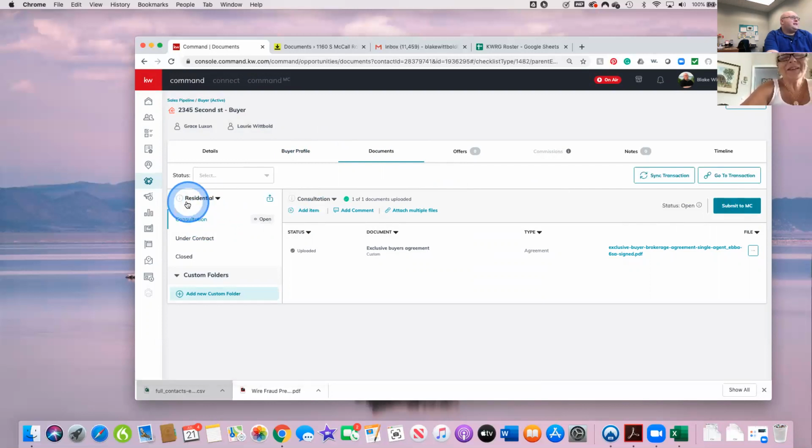Now, underneath is where it has the residential checklist. These are called folders. So there are three folders underneath: consultation, contract, and closed. And they have custom folders where you can add your own stuff. Now I'm under consultation, and I added an item which was custom because I didn't have a requirement in here. And it was that exclusive buyer's brokerage agreement. That's the only thing I needed for the consultation.